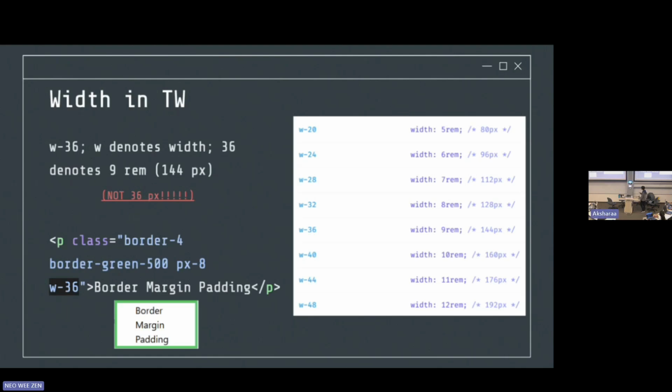Now, the descriptor for width in Tailwind is very special because it's kind of weird. The number doesn't actually mean pixel. It doesn't even mean like rem. It corresponds to some weird notation over here. And you can find this on Tailwind's documentation, in case you're wondering. I don't have the link to this. I'm so sorry if you wanted it. But just FYI, W36 does not mean width to be 36 pixels.